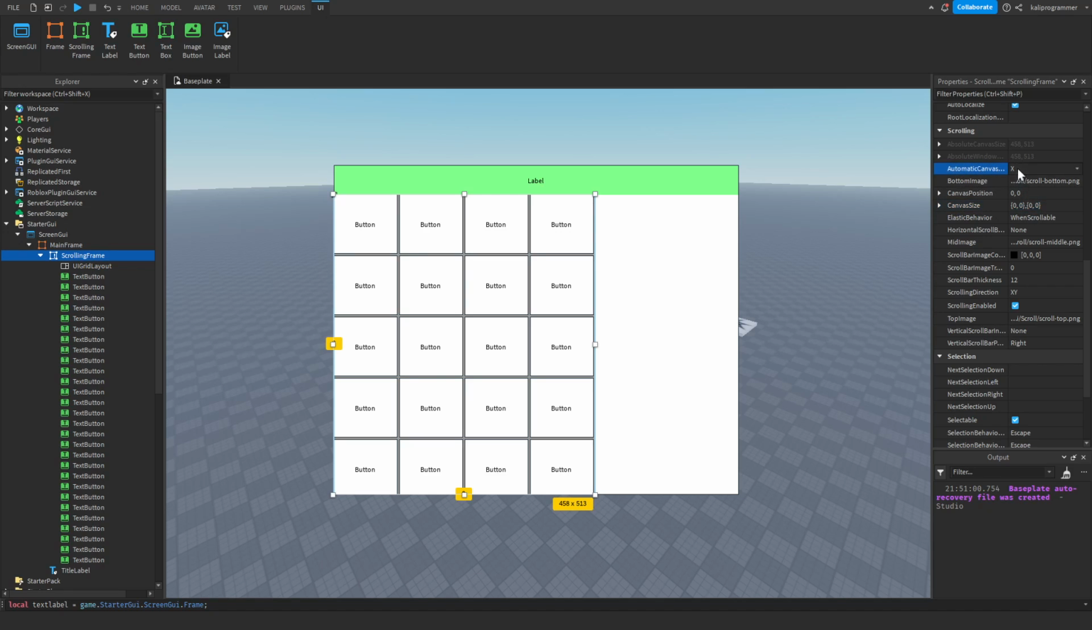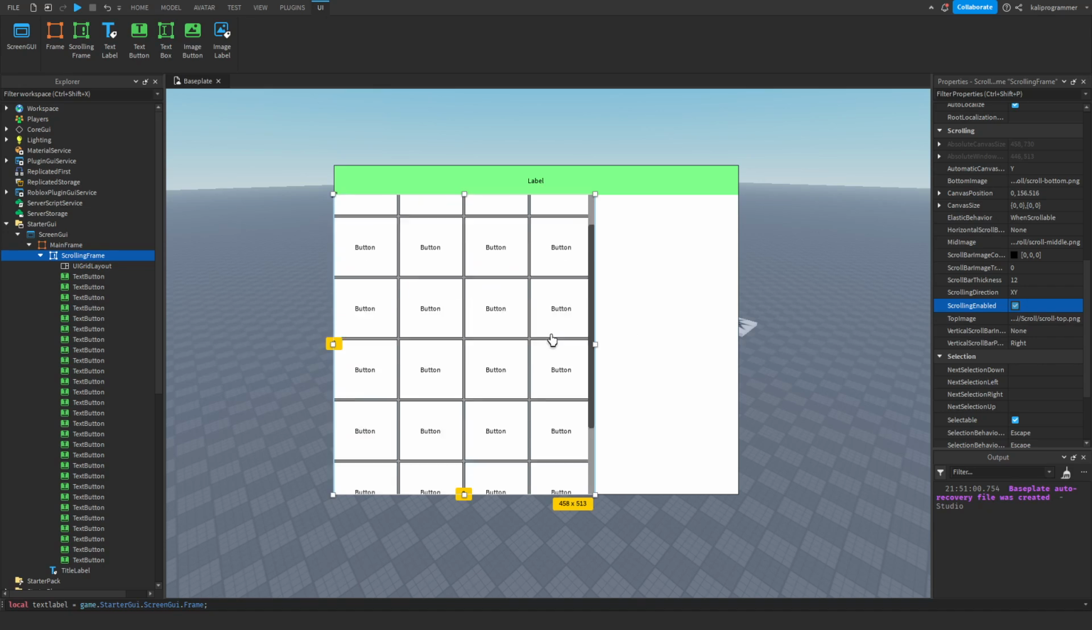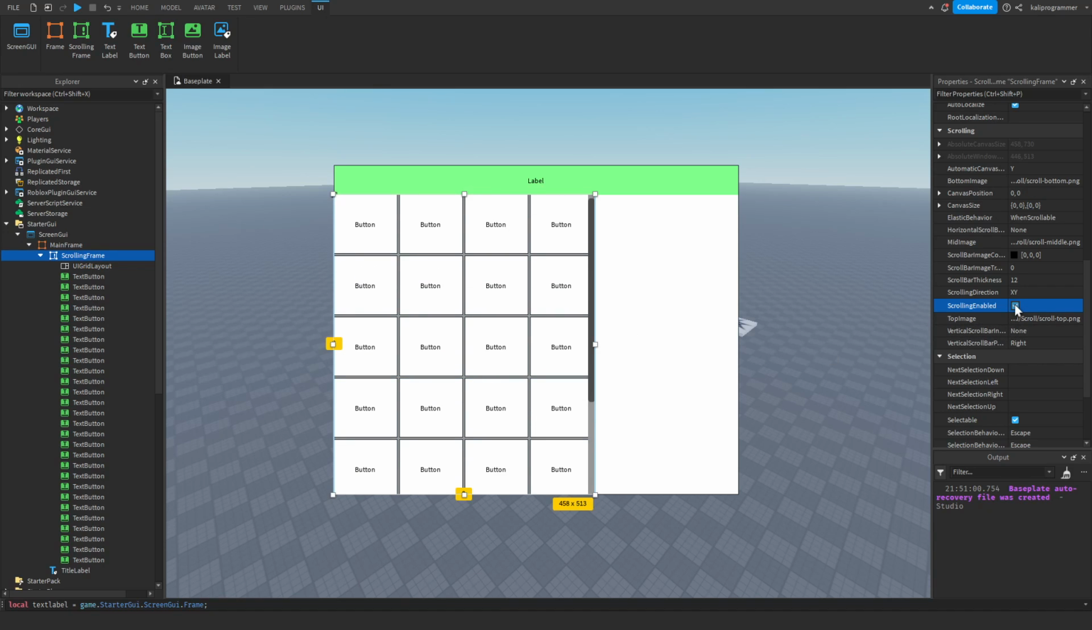But then there's scrolling enabled, which makes it so right now I'm using my scroll wheel and it won't work. But now if I try, it'll work. Something you can do. Not really sure. I don't use it too much. I don't use a lot of these features too much, but there are definitely cases that you should and can use them. Next is text label and button.